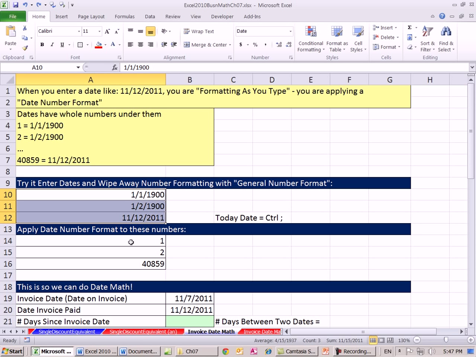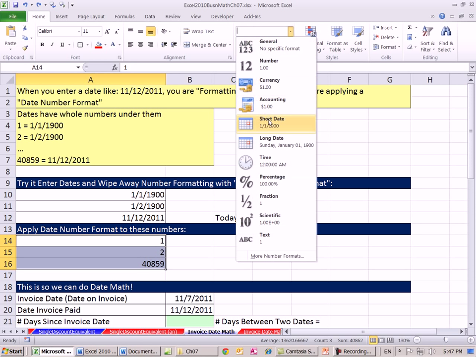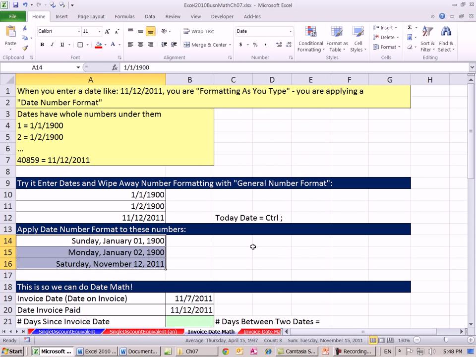Just to show you that this is true, you can type these numbers in, and then go up and apply date number formatting. And it knows what to do with those dates. By the way, there's a long date, too, which shows the day and the month spelled out. So I'm going to try that. That's only number formatting. That word Sunday and Monday and January, that's not in the cell. It's just that number one. This is a number format.